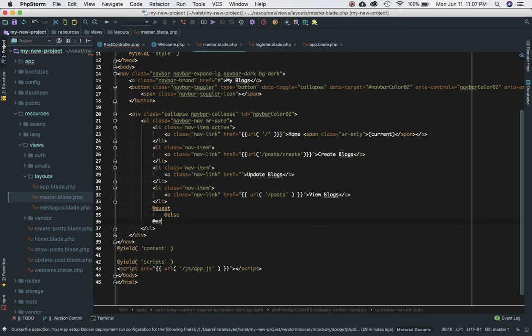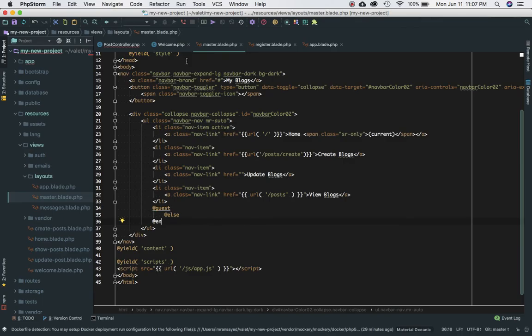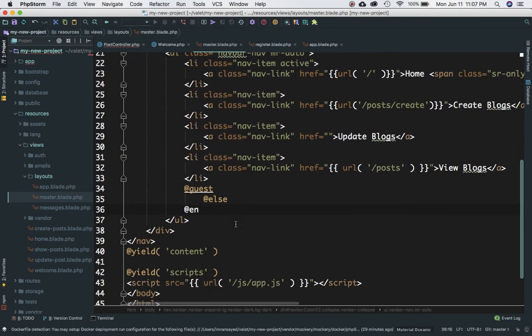@endguest. So guys, I'm in my master.blade.php because remember our welcome.php, which is the view welcome.php, which is my home view, is actually extending the layout master.blade.php. And this is where we have our navigation, which is this. That's why I'm writing the codes over here, just to be clear. So @endguest. Okay, I think I made a mistake on the spelling. @endguest.